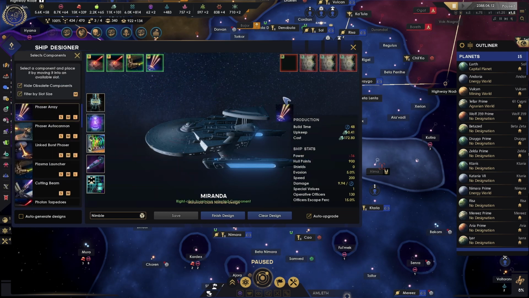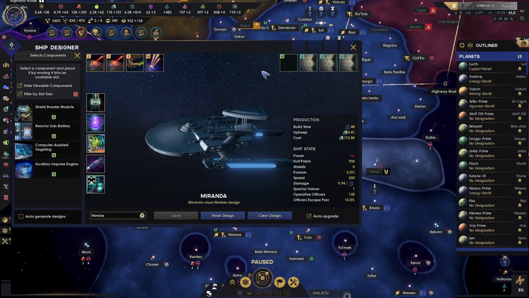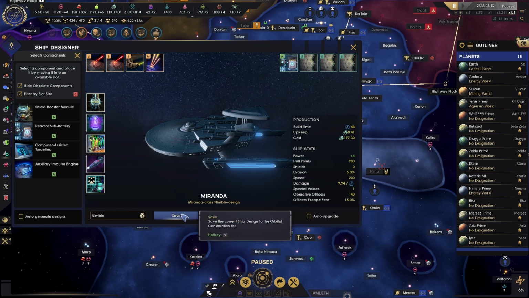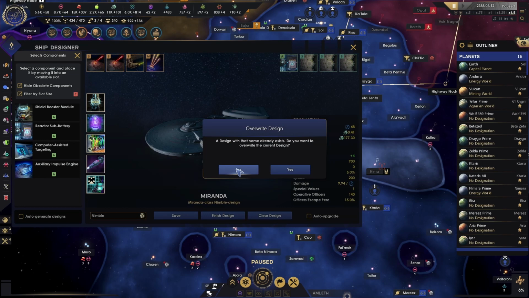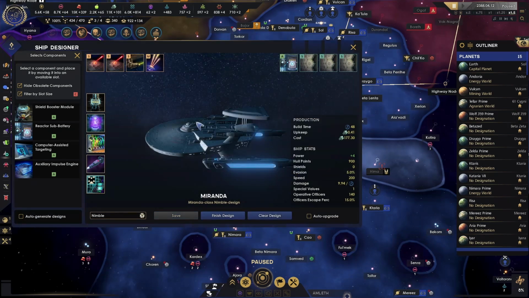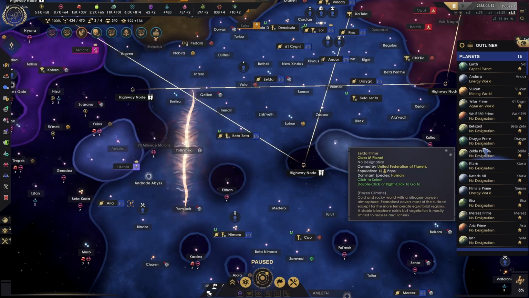Now, that means we don't have enough power, but we come here, we can put in, I think it's the reactor sub-battery, which adds power. That gives us enough power. That's a much better ship than what we had before. It does a lot more damage, so let's save that design. Overwrite the current design, yes. That's just a strictly better design. I know it's more expensive, but it's better in every way, so I don't know why we wouldn't do it.